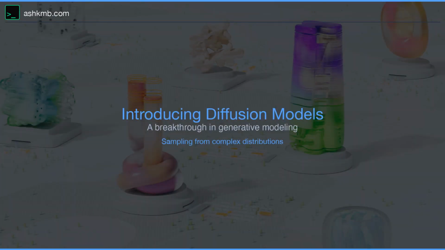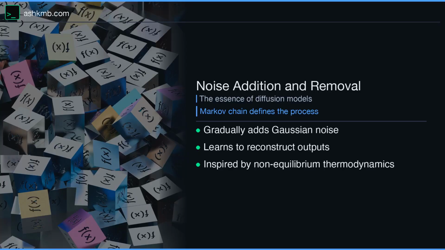Diffusion models represent a powerful new class of generative models that effectively learn to sample from complex data distributions by reversing a process of adding noise. Diffusion models leverage noise addition and removal. They define a Markov chain of steps, gradually adding Gaussian noise to inputs and learning to reconstruct outputs by reversing this noise process, inspired by non-equilibrium thermodynamics.